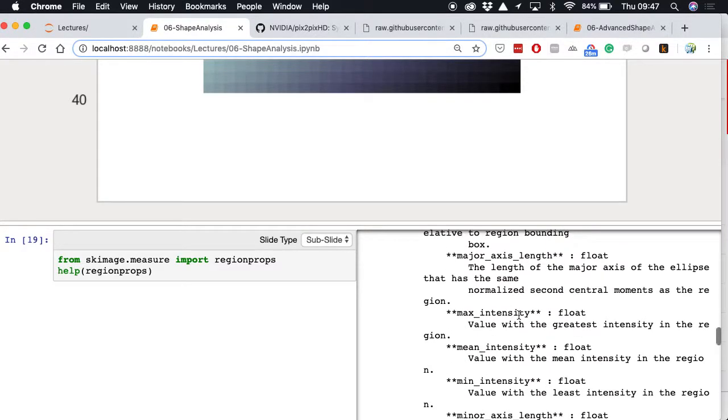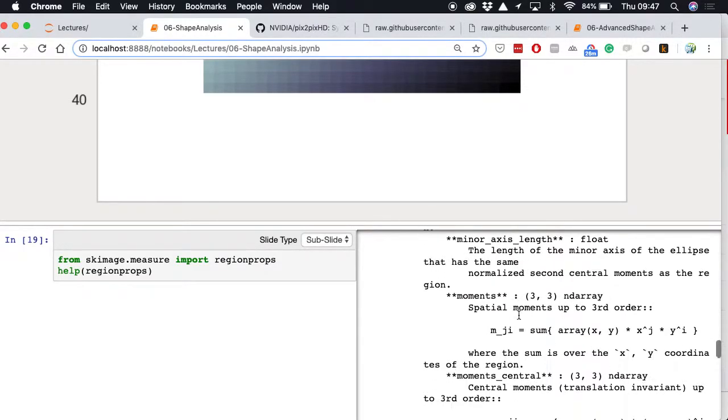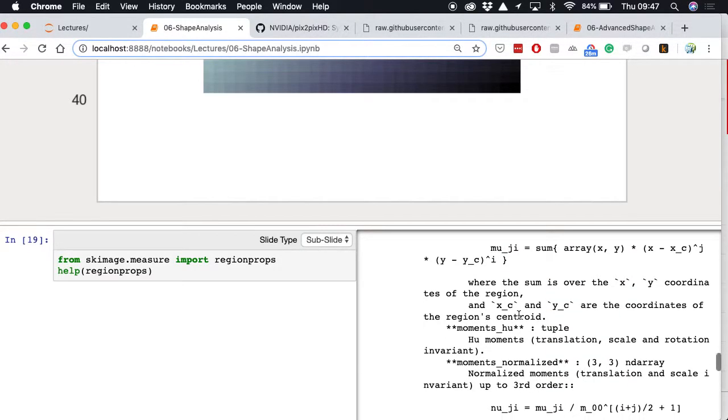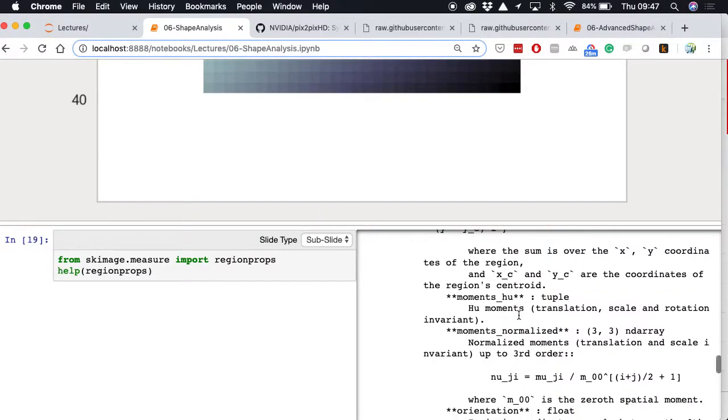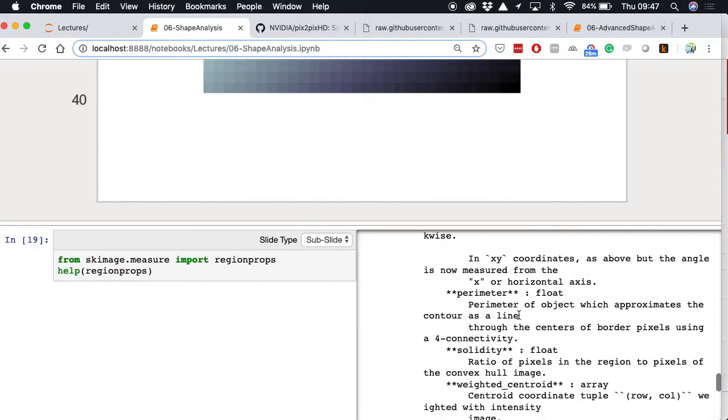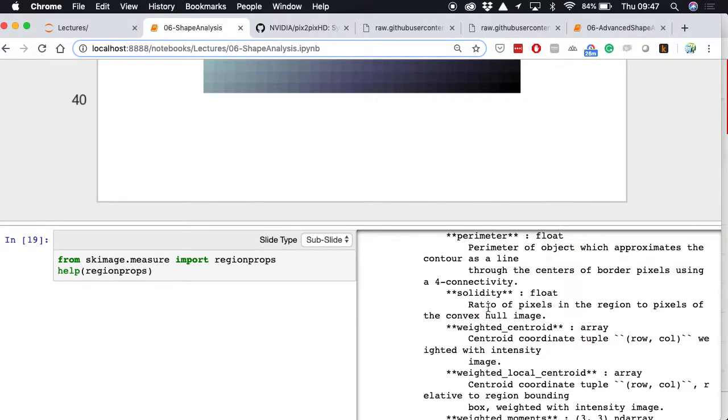Local centroid. Yeah, so it calculates all of these things for you. And the weighted centroid. So the weighted centroid is the center of mass, and the centroid is the center of volume that we've talked about.